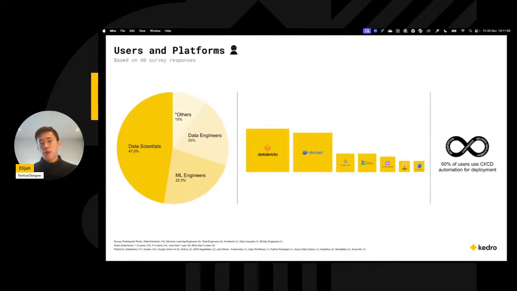For example, in the deployment example, we can take a look at the demographics and tool preferences of our Kedro users. Starting from the user roles, nearly half of our users, 47.5%, are data scientists. Machine learning engineers make up the next largest group, followed by data engineers at around 20%. The remaining 10% fall into other categories, including roles like architects, platform engineers, and MLOps specialists.